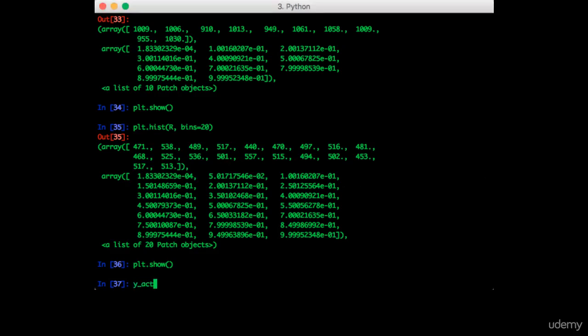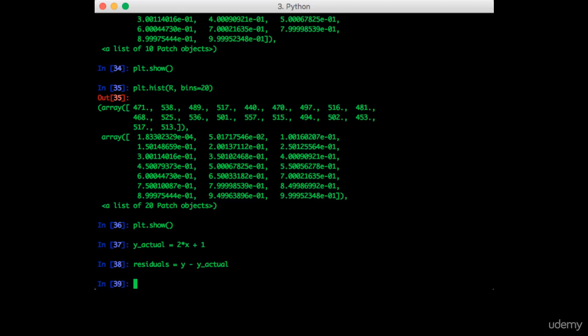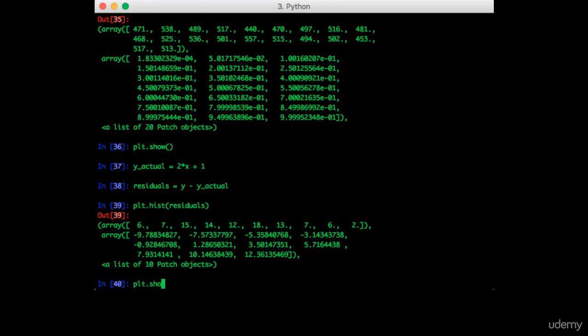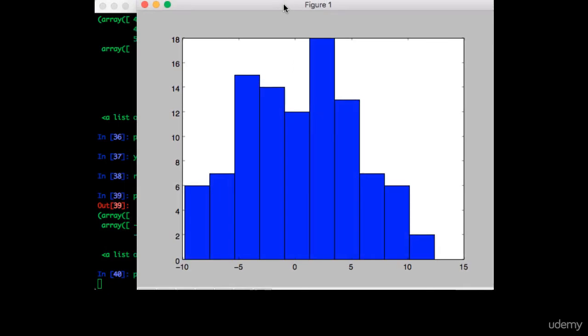So y_actual is equal to 2 times x plus 1, and the residuals are equal to y minus y_actual. So let's do a histogram of those. Okay, so it's more or less a bell shape. We only have 100 data points, so it's not going to be very accurate.